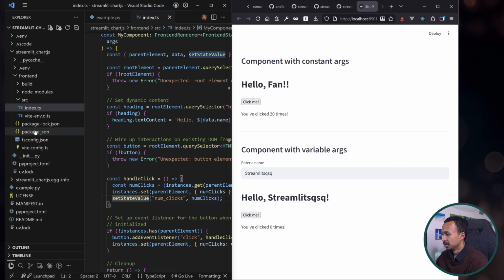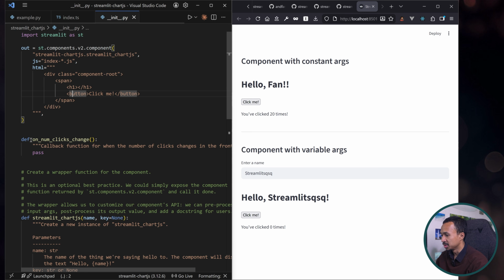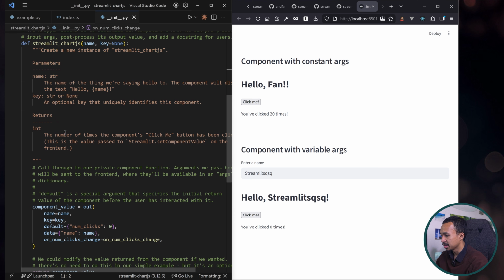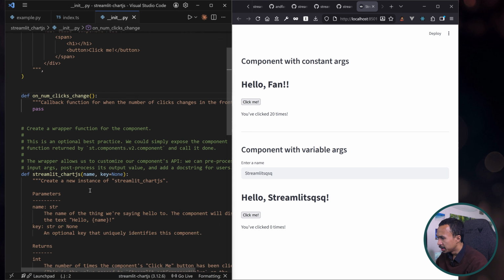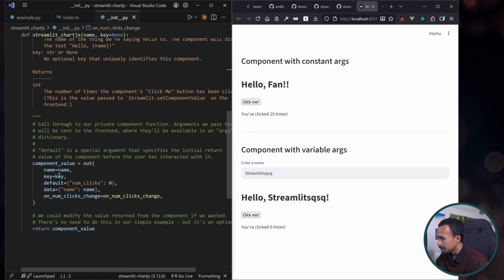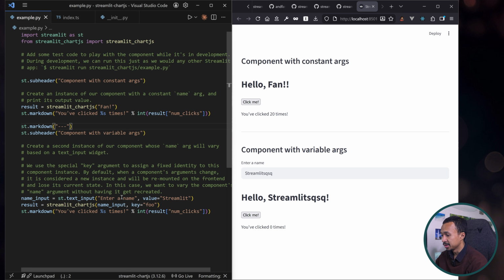This is sent back to the Streamlit side, and on the Streamlit side you will see here in the component, I think it is here, where it is, out name key default numclicks and component value. I think this component value contains the numclicks state. And if I go back to the initial code, here it is, the result numclicks, which is the numclicks from the set state value, which is being passed back to Python.